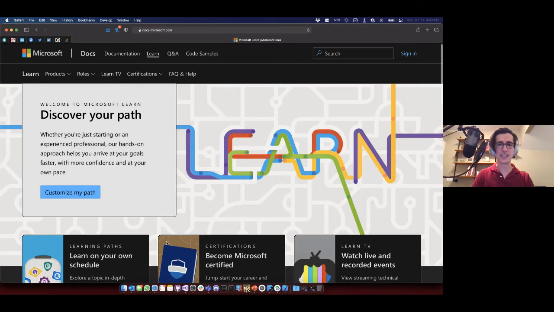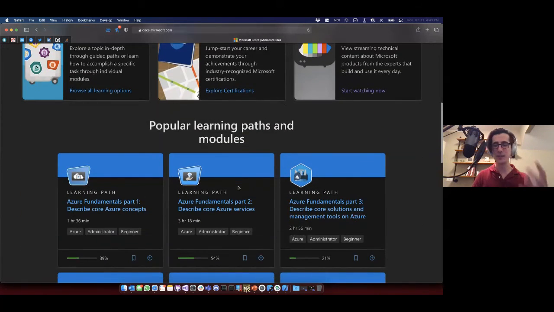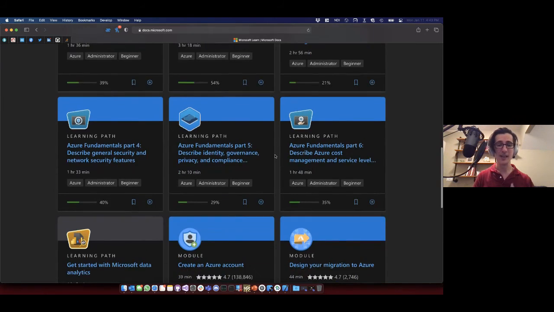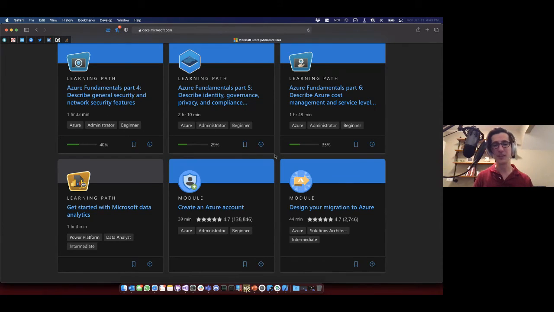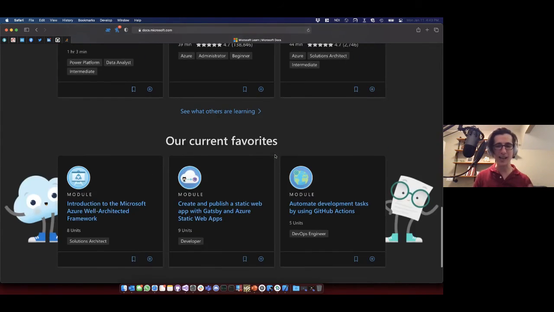And let's bump up this font size here. So once you're in Learn, you'll see there's all these different materials where you can basically learn about anything Microsoft. So if you're interested in learning stuff about Azure, databases, Power BI, what else do we have here? Oh, cool. There's GitHub stuff, Gatsby, pretty much anything you can think of.